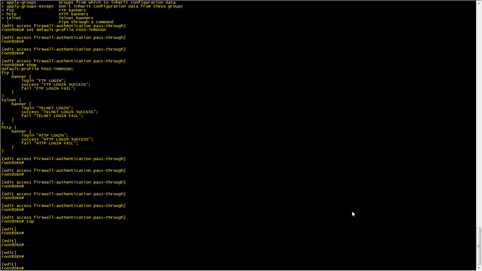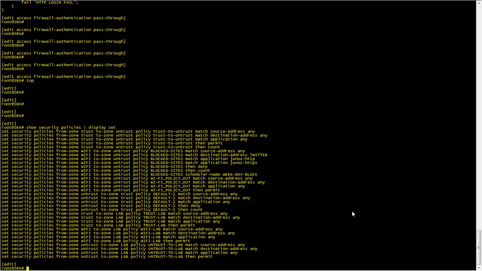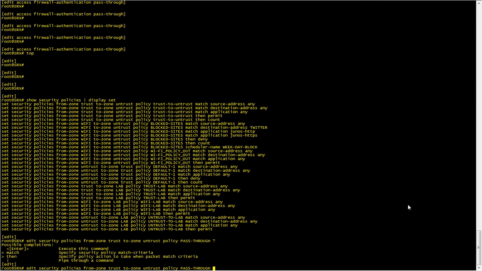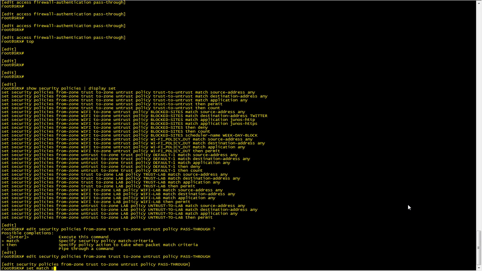And all we need to do now is just apply this to a security policy. So just as a reminder, my computer is sitting in the trust zone. We're just going to create a new security policy from zone trust to zone untrust. I'm going to call this pass-through. Set match source address any, destination address any, application.